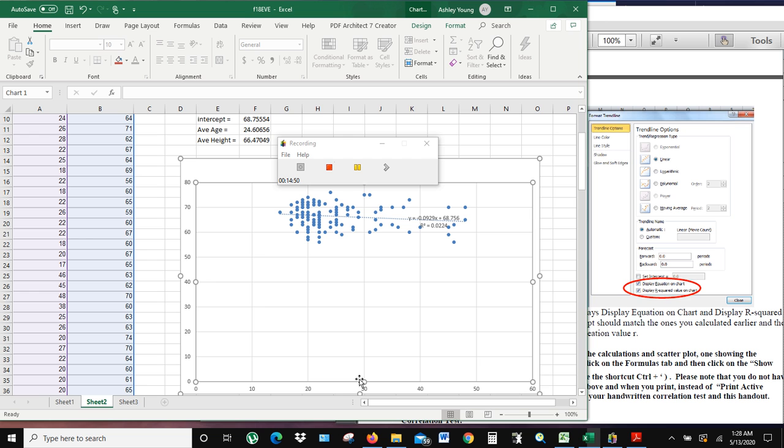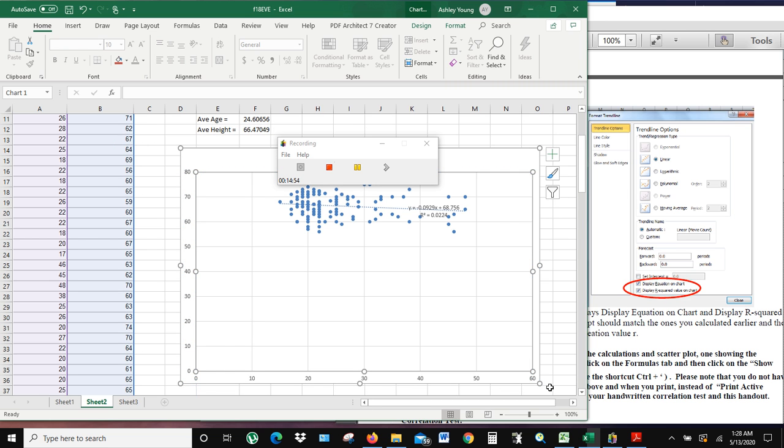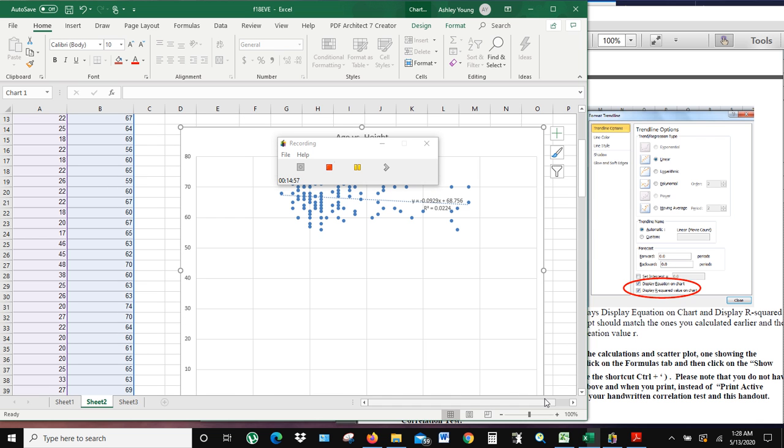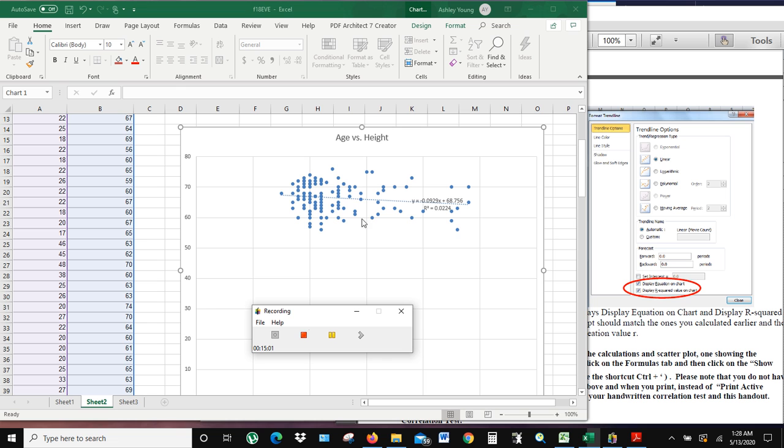What if I do this? If I drag it down, does that make it larger? No. Kind of. I guess it makes it a little bit larger. Okay. At any rate, so it's a little bit bigger then.